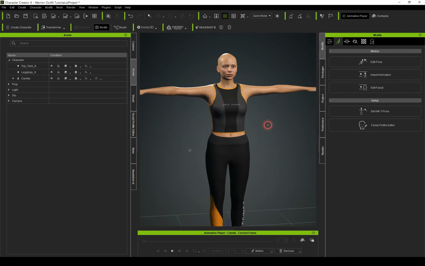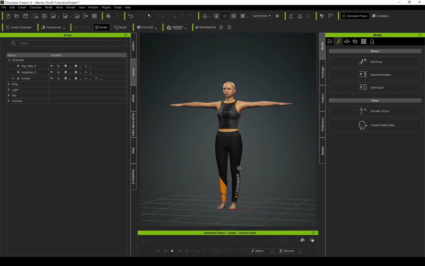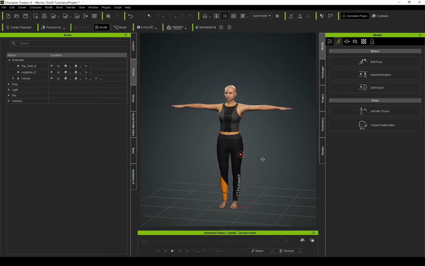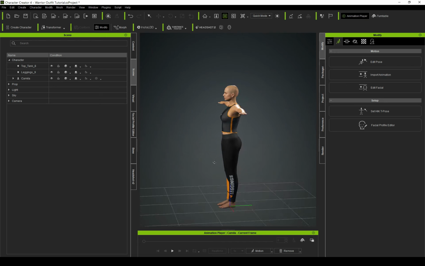So friends, this is how you can create your clothing, and you can prepare this clothing for rigging.